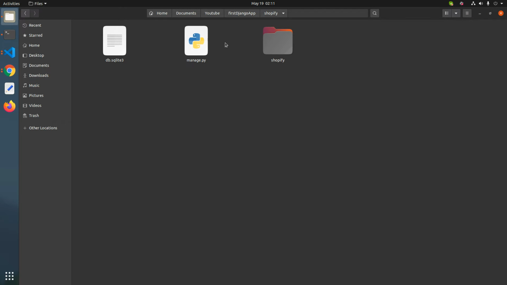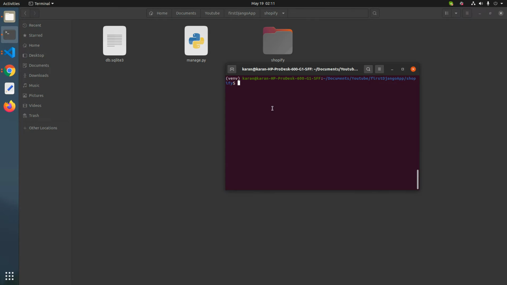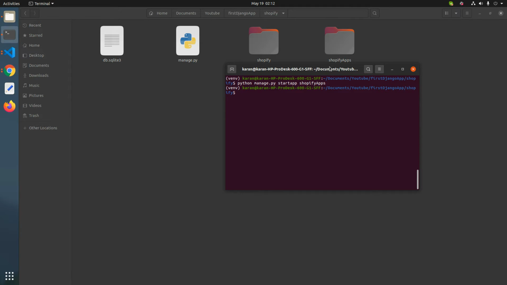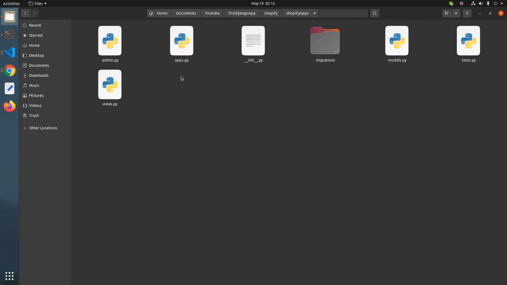You can see here there is no app right now. If I hit the command, I can give my app name as Shopify apps. You can put it anything. I'll use this after the video, so I'm just naming it like that. Okay, so it's created. You can see inside it all the things we want are already there. We don't have to write the code from scratch.